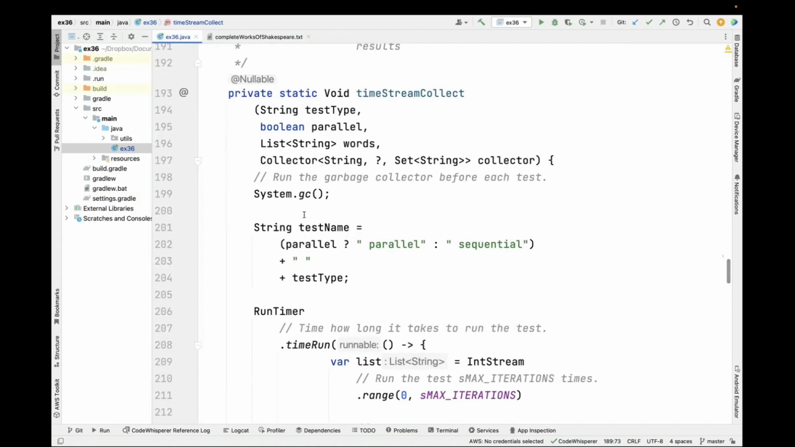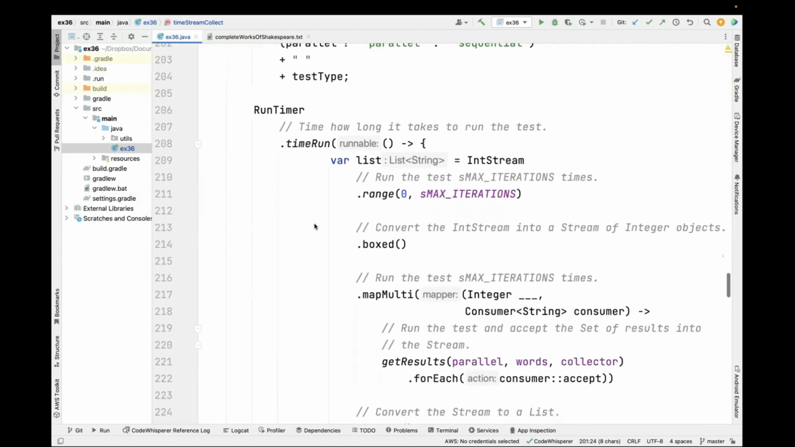So let's take a quick look at this, and then we'll show the bigger picture view of how this all works. The first thing that we do is we run the garbage collector before each of the tests, which will make sure we start with a pristine state of all the memory available. We'll then go ahead and set the name of the string to either be parallel or sequential, depending on what kind of test we're running. And now we're actually going to run the test.